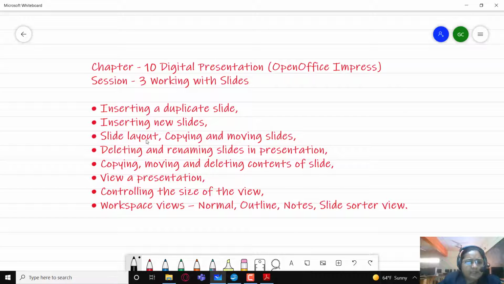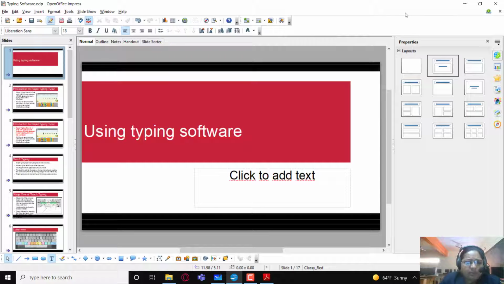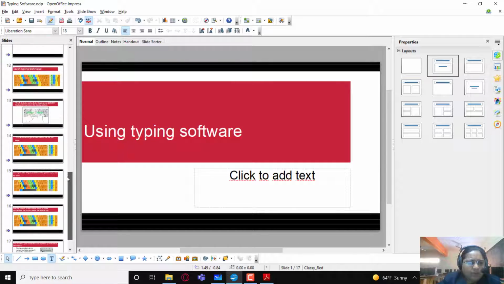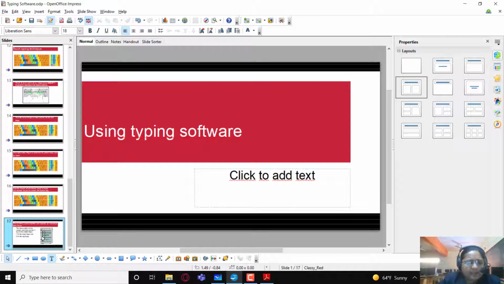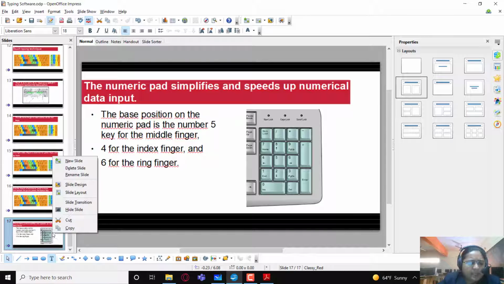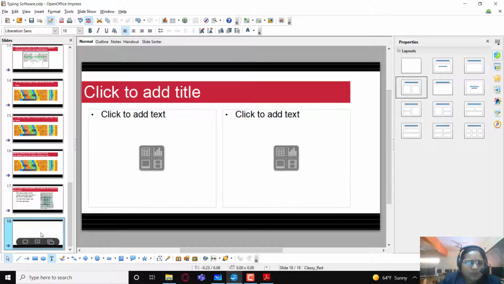Next is slide layout, copying and moving slides. Now what is a slide layout? Students, many a times we want to use some fixed layouts for text and different objects on our slide. I'm going to insert a new slide. So I'll go to the end of the presentation, select the last slide and insert a new slide for this. So I have a new slide here and currently its layout is set to a single title and two different content. But if you want, you can change this.